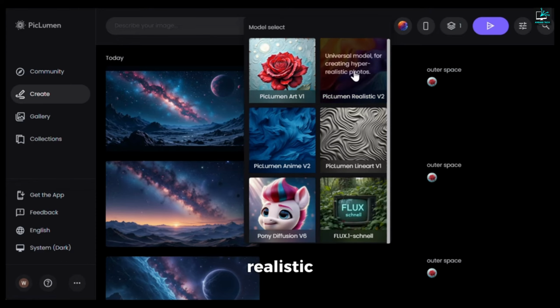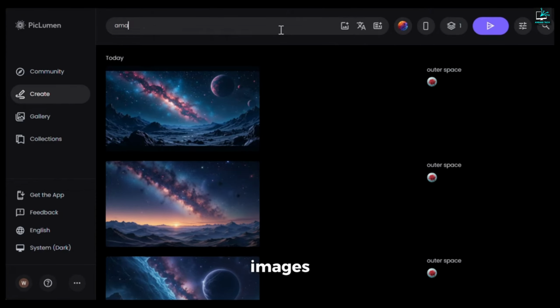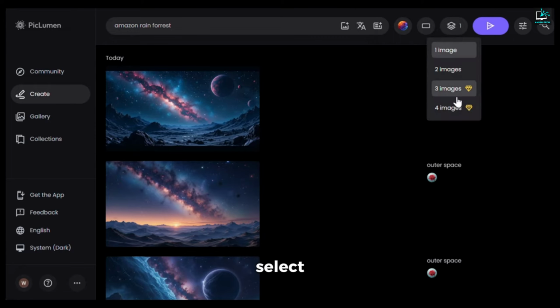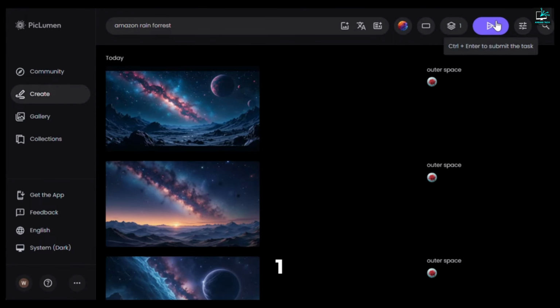First, let's try the realistic model and generate some images. Now we need to give it a prompt here. I will give it this very simple prompt. Then you can select the aspect ratio from here. I will choose 16:9. Then from here, you can select how many images to generate. I will keep it at 1 and then click on generate and wait for it to generate the image.